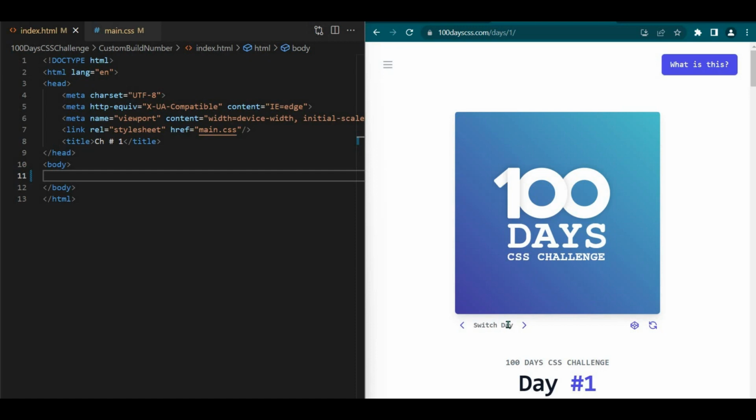So let's start a new kind of series today. Okay, so we have 100dayscss.com here, and it gives a challenge for 100 days. So it gives different designs to you. So this is the first one which we are going to do today with our own touch. Okay, so this design, let's see how we can make it.